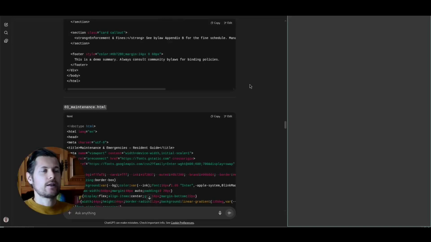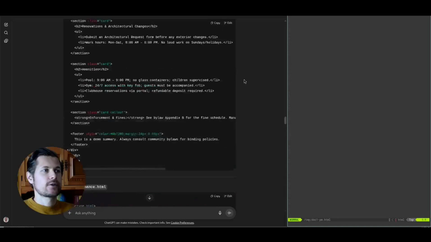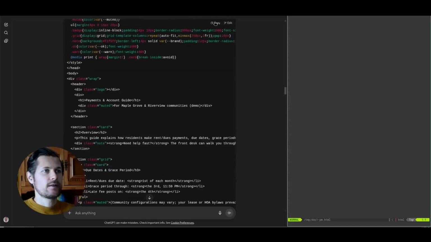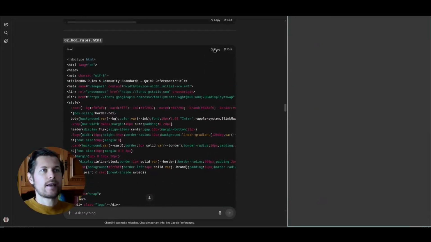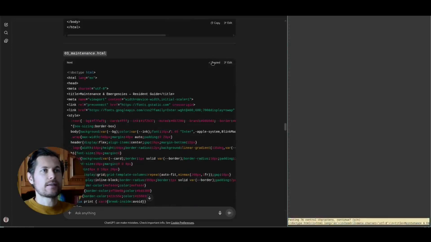Okay, so I quickly open up an HTML file, doc1 pm HTML. So I can just come here to this, easily copy it, paste it. Okay, I do so with document 2. So I just quickly copy paste it. And then the same with document 3. I copy paste the data here.